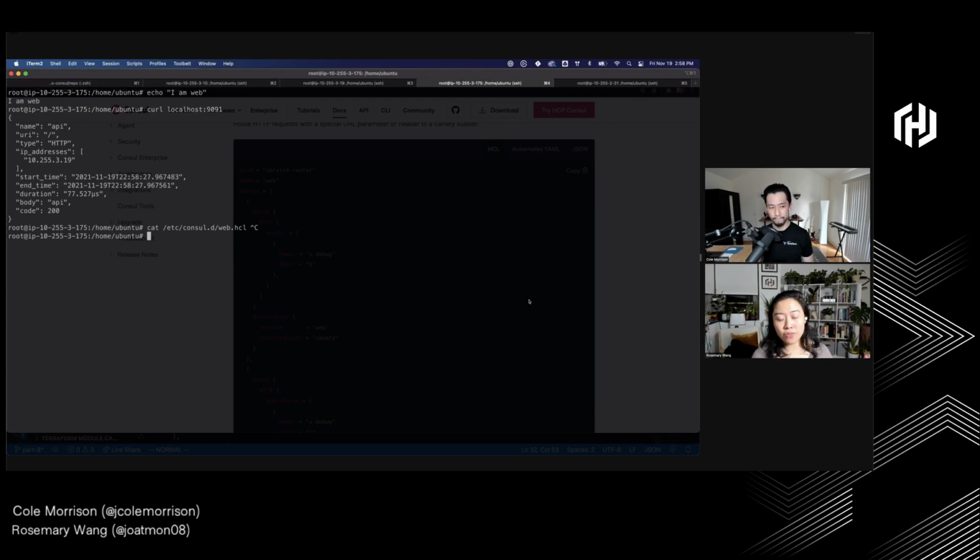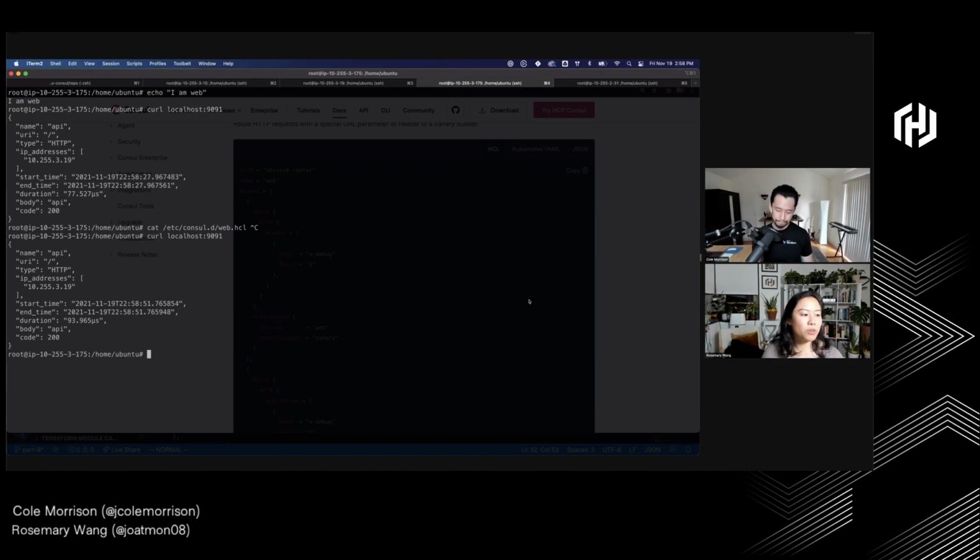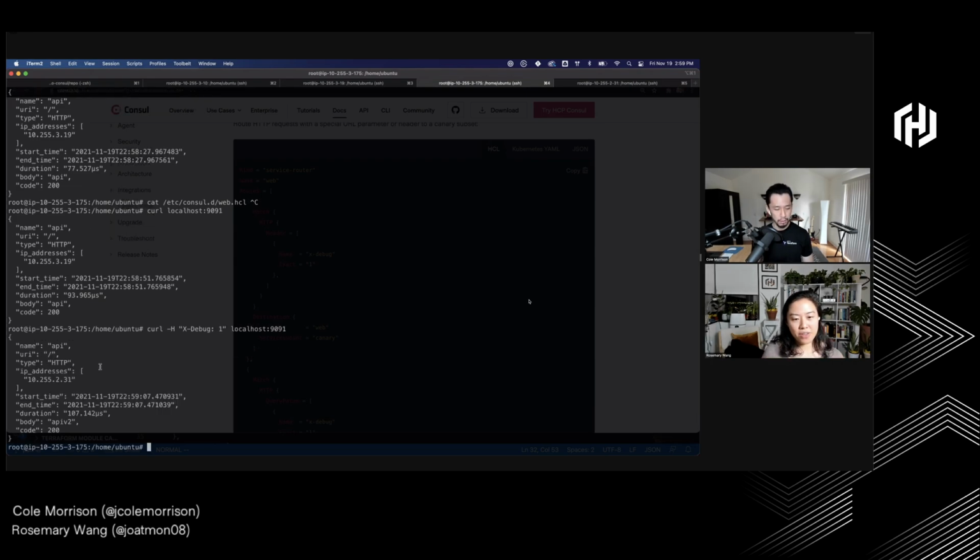But imagine you're a developer or you're web and you wanted to test V2, for example. So you can do curl and add the header, something like x-debug equals 1. There you go. And there it is, you get V2. Nice. So this has to be done through the proxy, right?